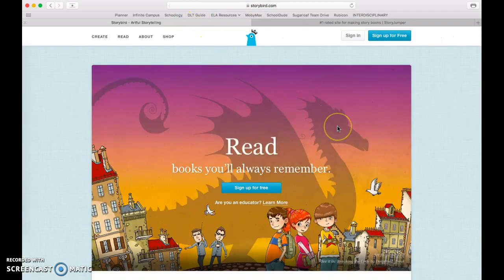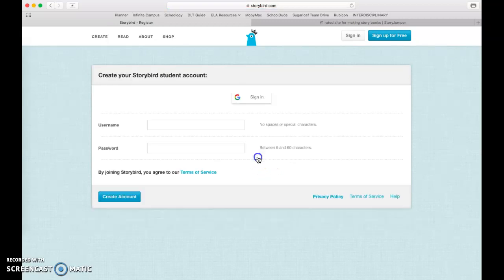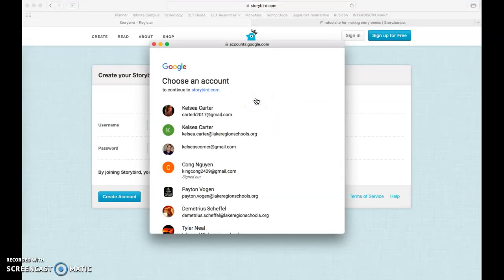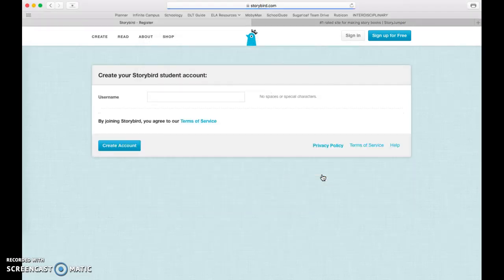So, step one for using Storybird is to click sign up for free, either up here or down here. Once you click that, you are then going to click student, and then you guys are going to click sign in right here so you can sign in with your Google account that you have through the school. You're going to click allow if you need to allow.